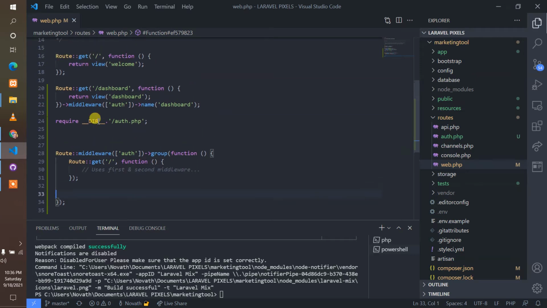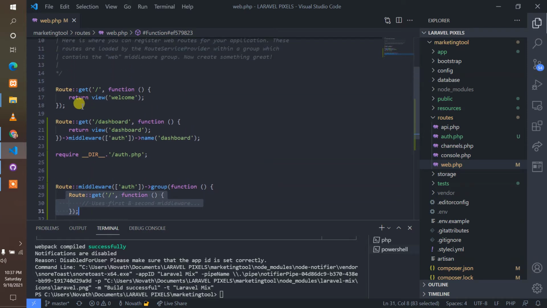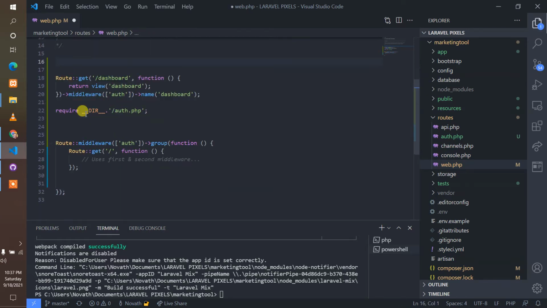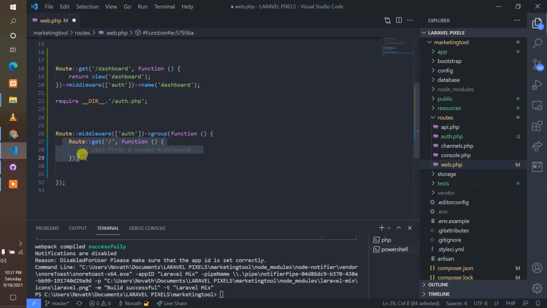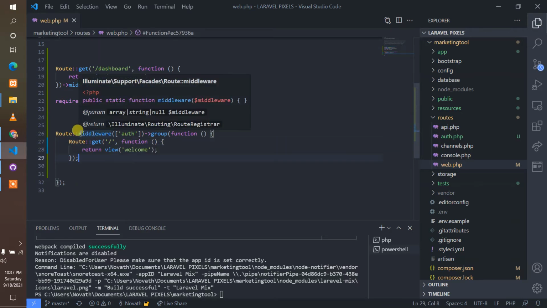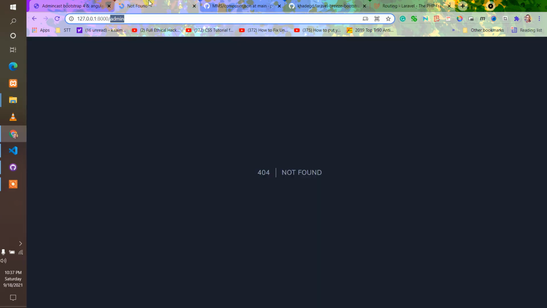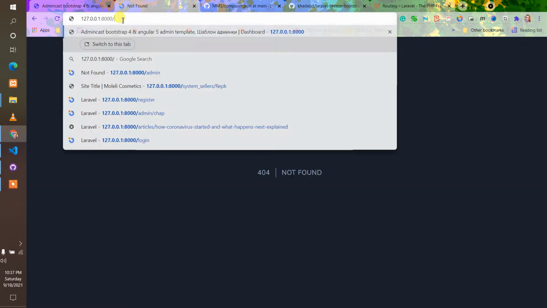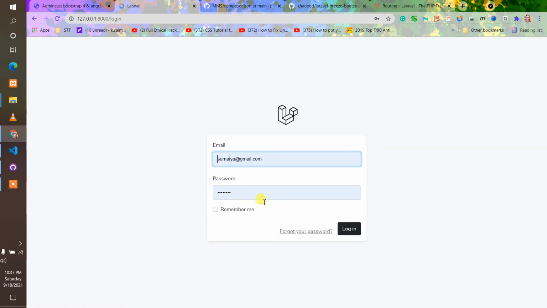So every route inside this group will require the user to be logged in to visit it. This is very powerful. Let's try to add this / route into the group, refresh the page and see if we can visit the welcome page. If we open the welcome page, it is going to force us to log in. So we don't need this default route to be the one for login.